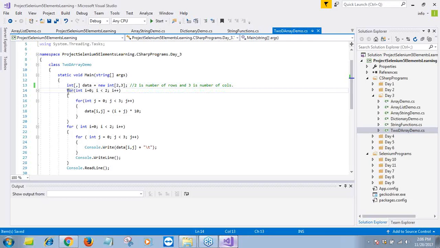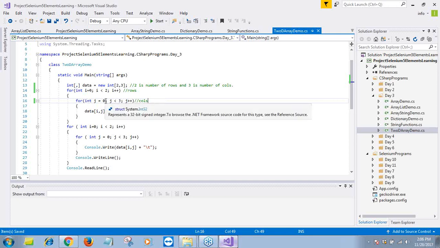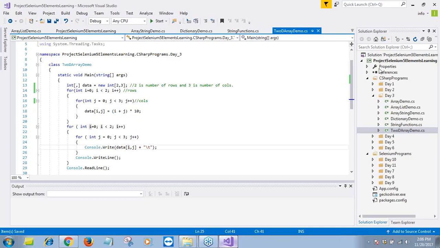And then we use a for loop. So there will be two for loops. First loop for the rows and the second loop for the columns. So for each row, i equal to 0, i less than 2, i plus plus. For each row, we iterate the columns j equal to 0, j less than 3, j plus plus, and then we say data[i][j] is equal to, we are trying to populate the ith and jth value with some i plus j into 10 value. And then we are basically printing the 2D array value.